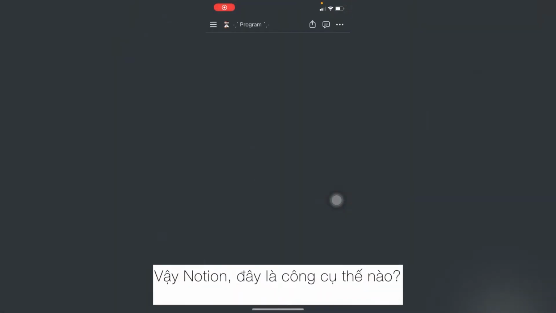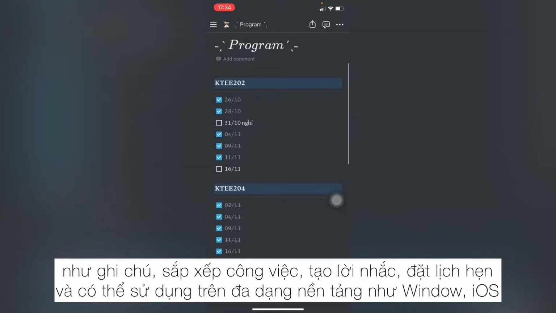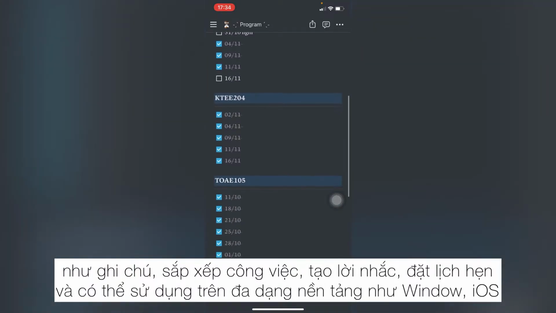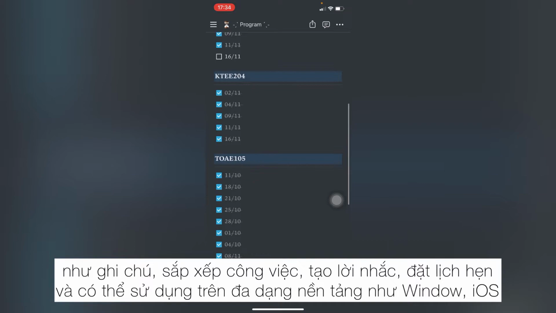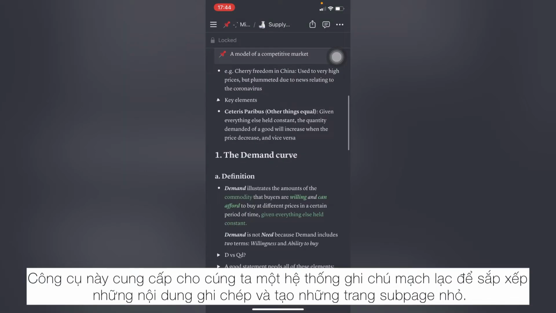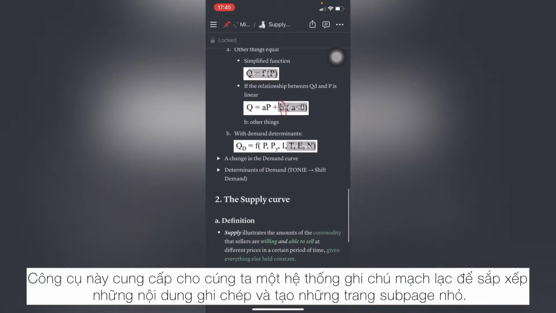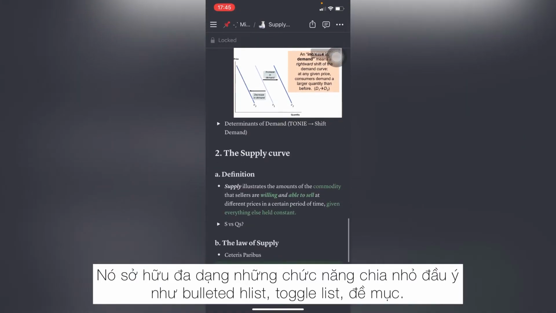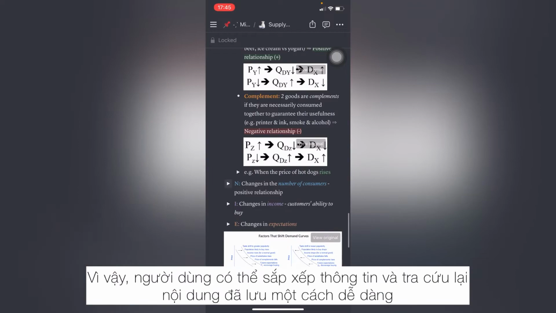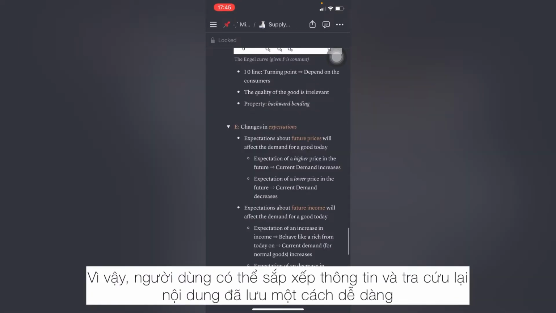Notion, what is that? It is an app which acts as a workspace, providing you an all-in-one service for notes, organization, tasks, calendars, and more, and is available on all operating systems: Mac, Windows, iOS, and Android. It provides you a coherent structure for organizing pages and contents. Notion has a wide range of bulleted points, lists, toggle lists, headlines, subheads, etc. For that reason, you can arrange your information and find the information that you want to search for easily.